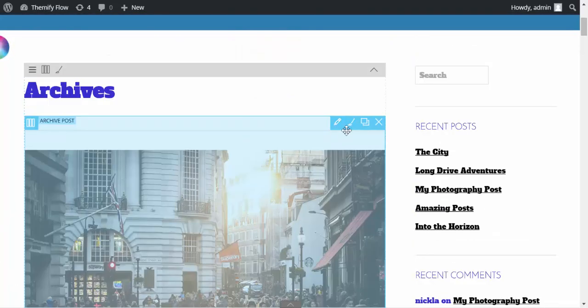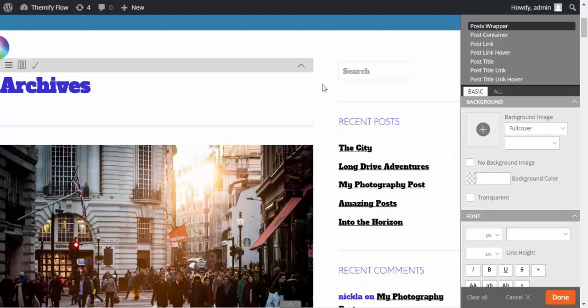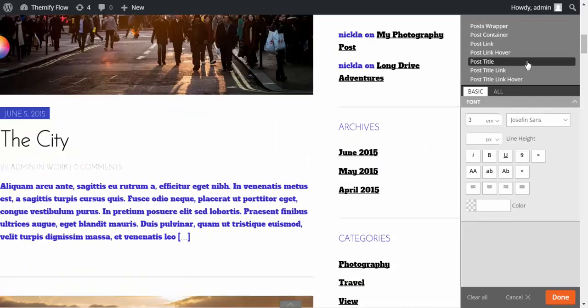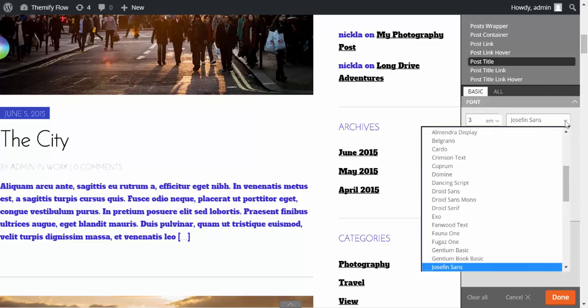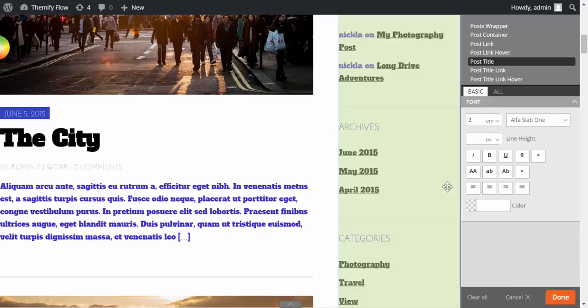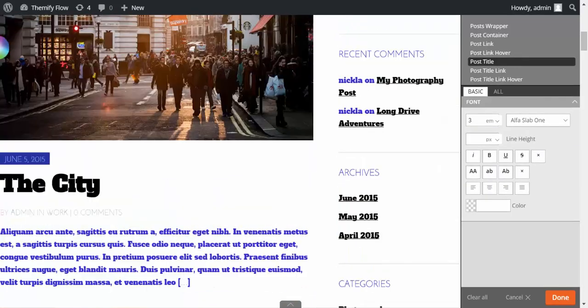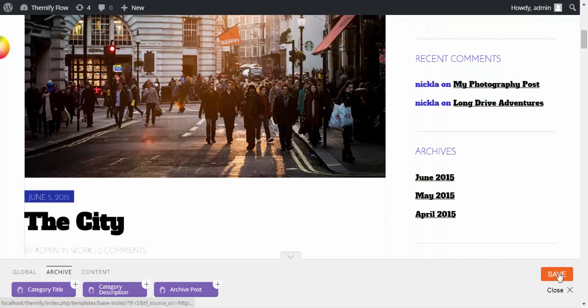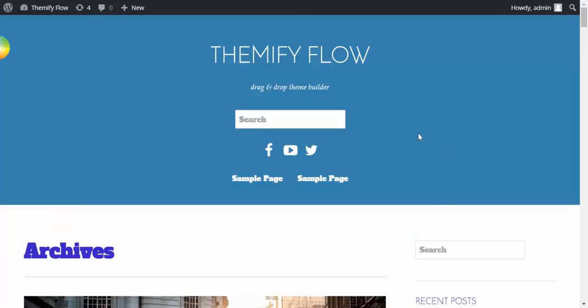I'm now going to hover over the archive post. I'm going to change the styling of this by clicking on the style icon. Here in the style panel for the archive, I'm going to select the post title, and I'm going to change the font again to something that we can see, Alpha Slab 1, nice big and bold. I'm going to click on Done and save these changes. And I'm going to save the template and close the editor.